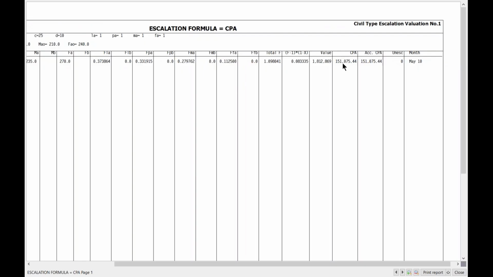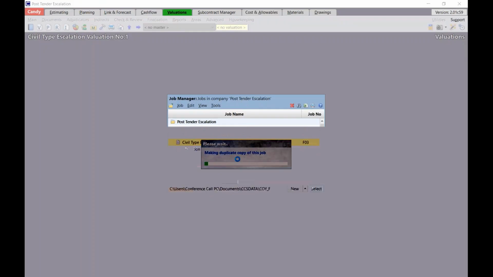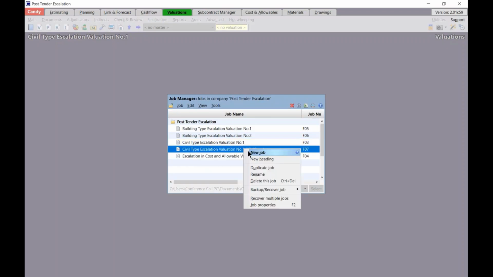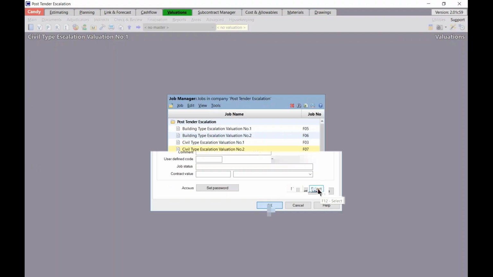Again, this document would be added with my interim payment claim for the client to approve. If I'm happy with this, I can close this document. Right, again, if I'm done with this first valuation, I can go back to my job manager, duplicate my job, and rename it and call it valuation number 2. So right-click, rename, and then give it the number 2 specification. Click on OK. Select that job.